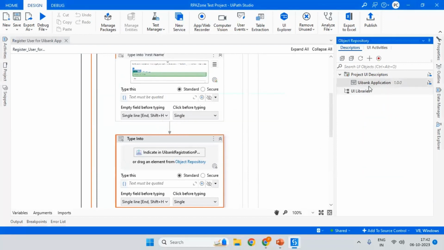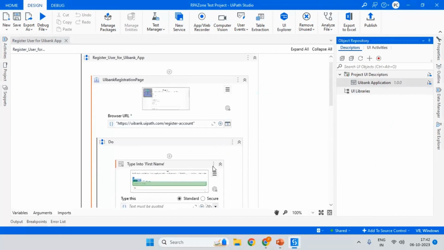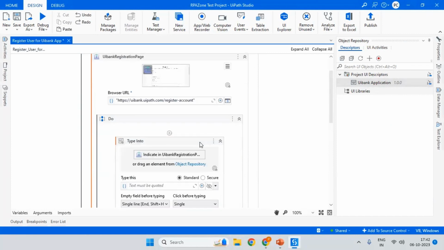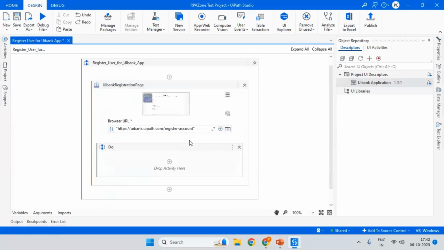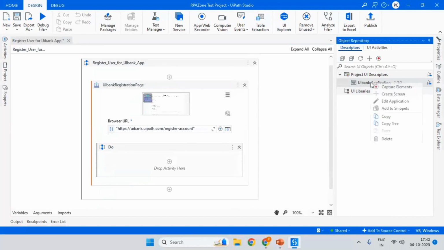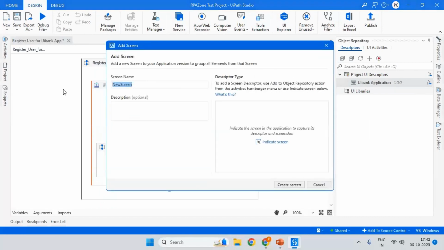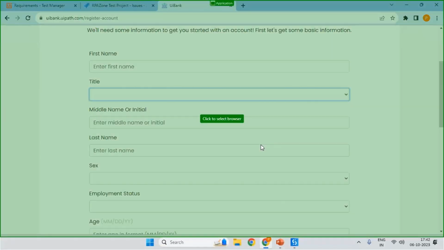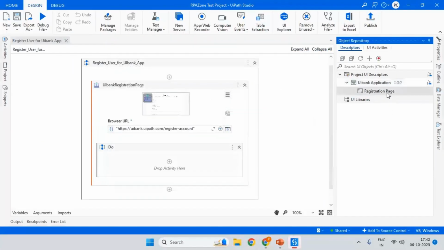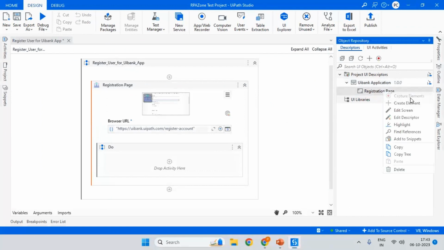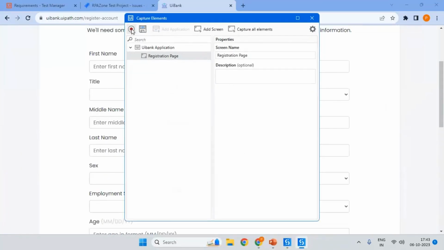Okay. Oops. Everything got deleted. Sorry, guys. Delete this. Let me create a screen. Under this, capture elements, I can have the recording started.